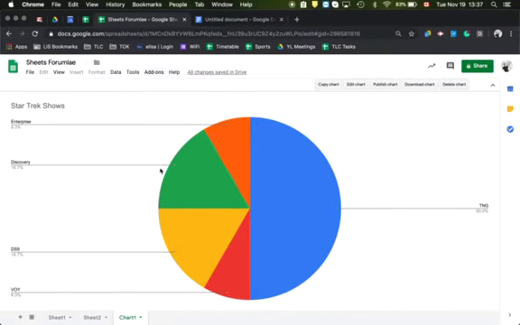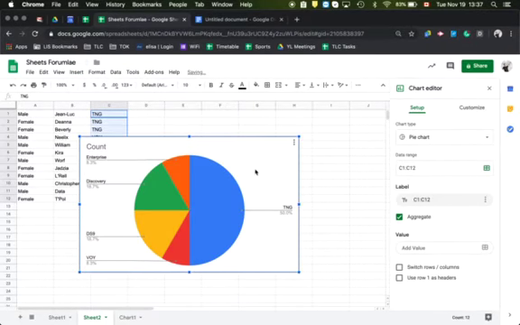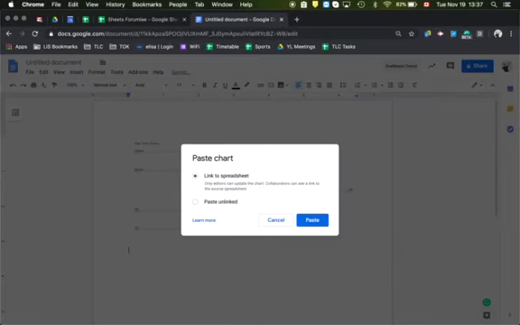There's another way to do that. If I go back to my spreadsheet, and if I go back to the sheet that had the chart in it, I'll just insert it again, our pie chart. Then all I need to do, just like as if it were text, I can just copy this, Command C, and then I can go to another document and I can just paste it in there.